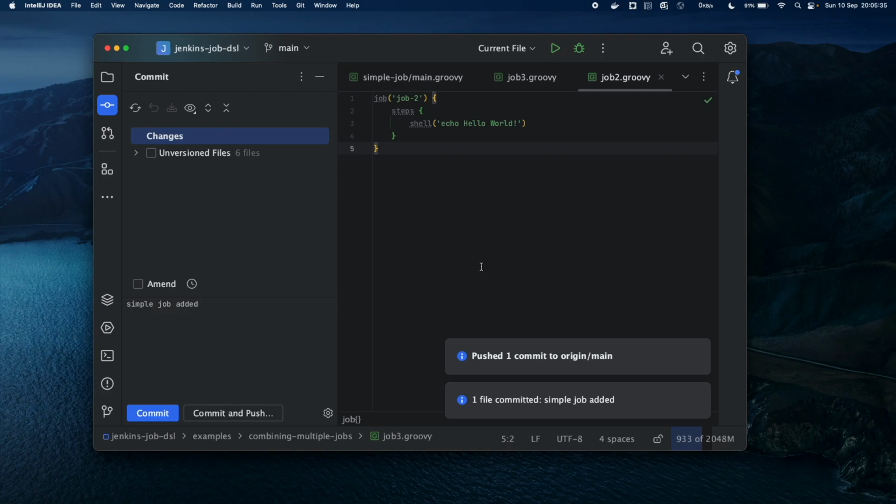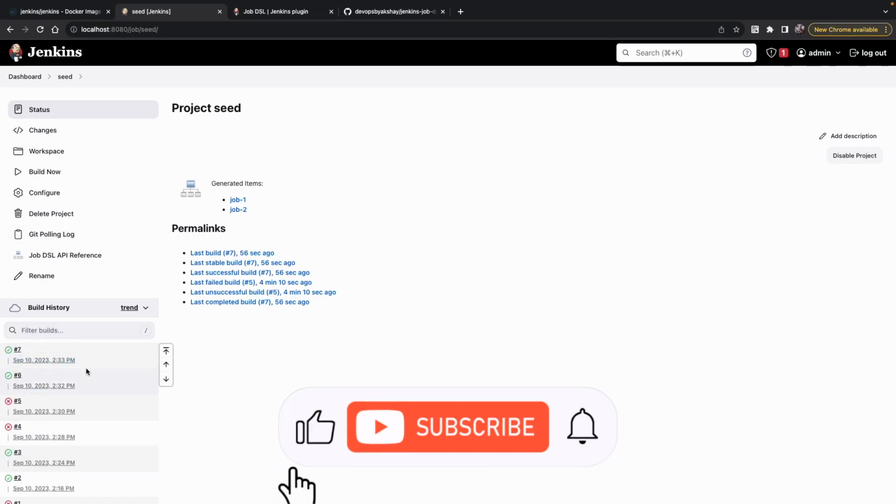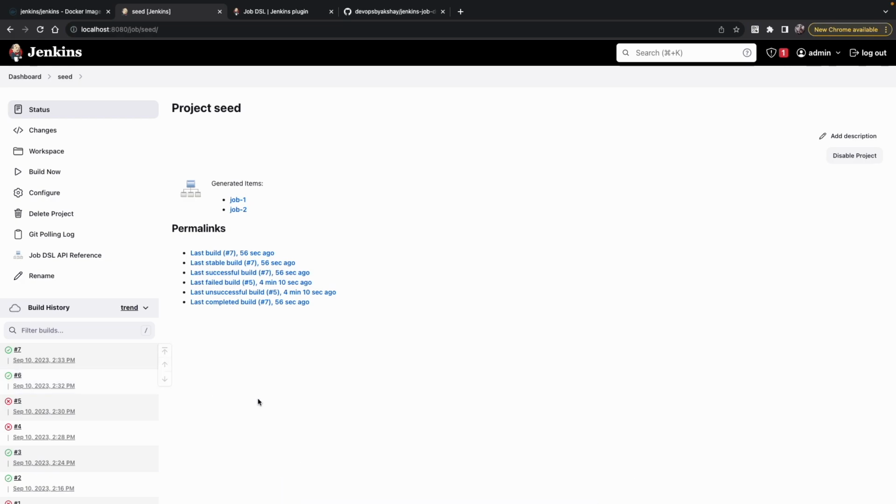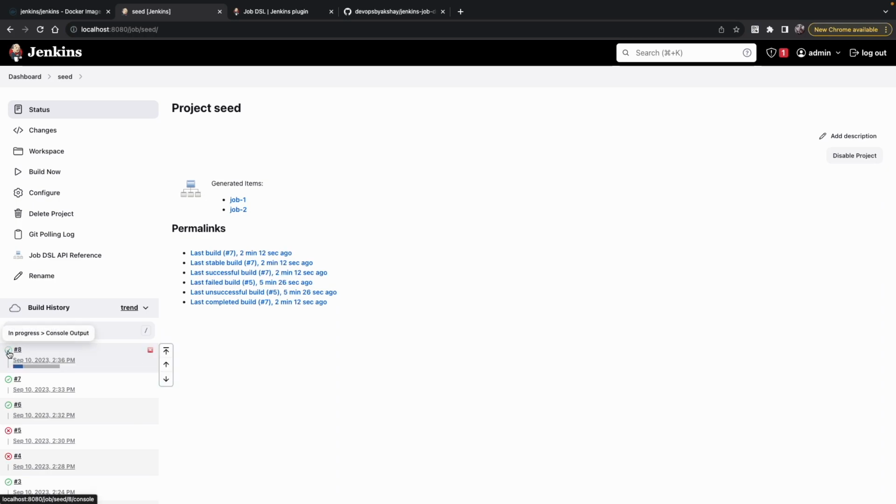Let's see what is happening on Jenkins. So this will automatically get triggered as I have added the poll SCM option. It will take, let's say, a minute to get rebuilt the moment it detects any changes. So my new job got triggered here, this one.